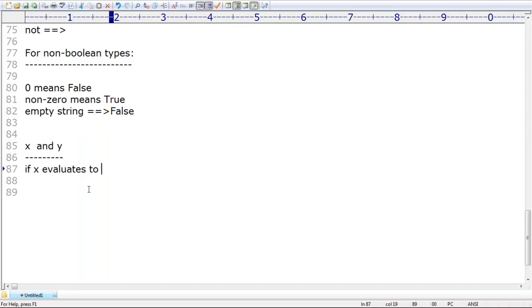If x evaluates to false, if the first one is false, then is the result always false or not? Respond. That's why observe carefully. If x evaluates to false, then the result is x. Otherwise, it returns y. If you are applying it to numbers, then the result is not true or false. The result is either x or y. Like this, the output is going to come.